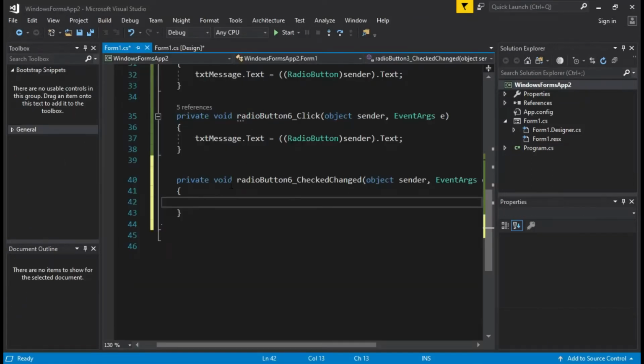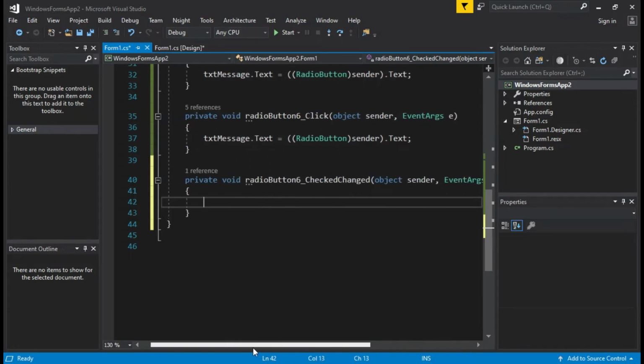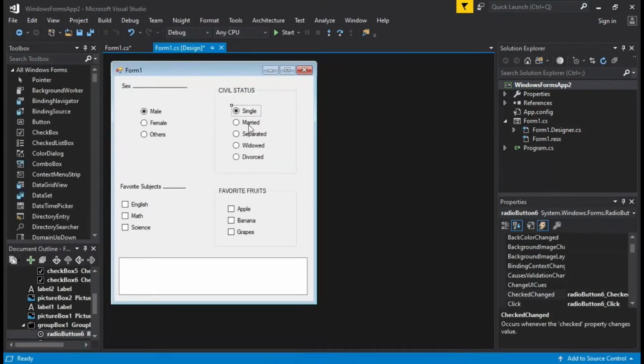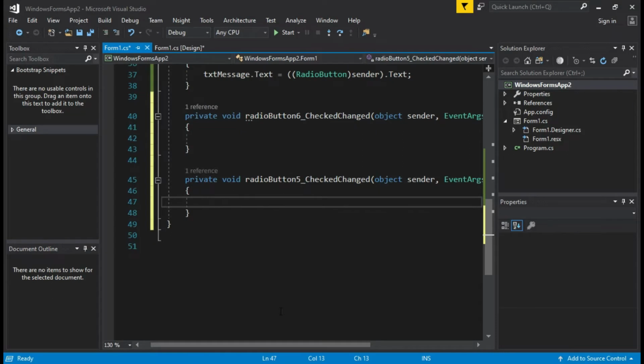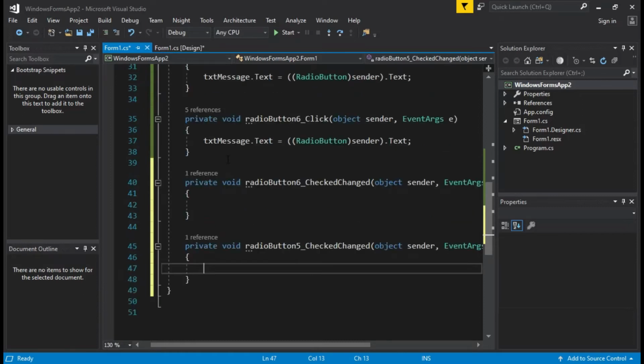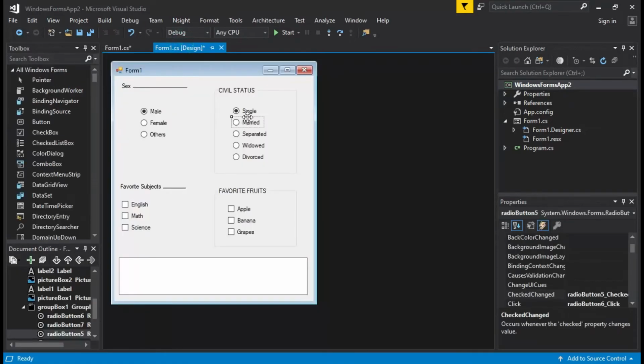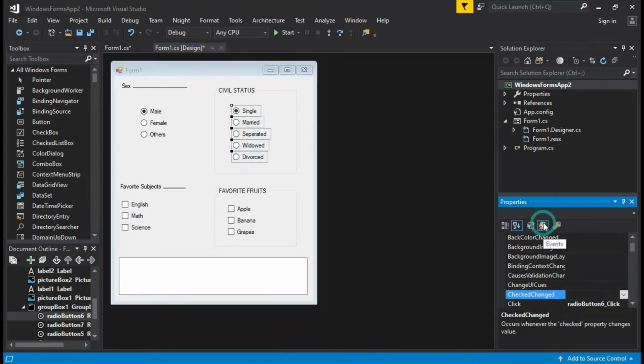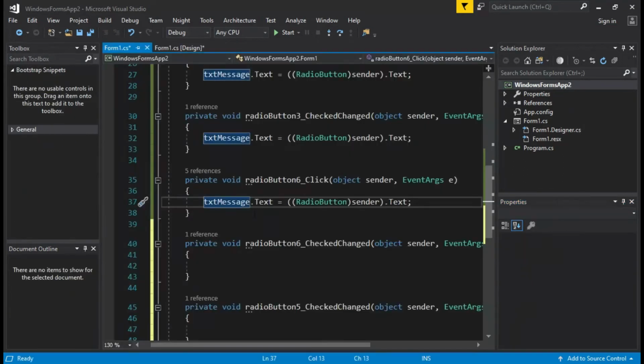So if I click single, it will take me to a blank event. If I click married, it will take me to a blank event. Why? Because all of these events were not initiated individually. Instead, they were initiated as a group. So if I click all of this and then go to the event list and select the click event, it will take me to the section where we wrote the shared event.